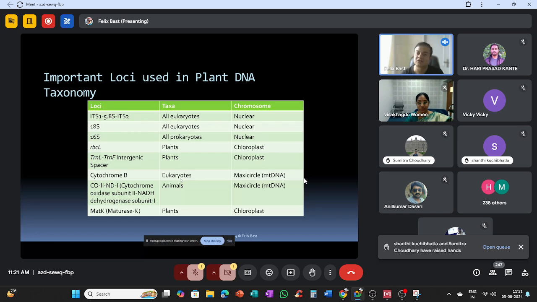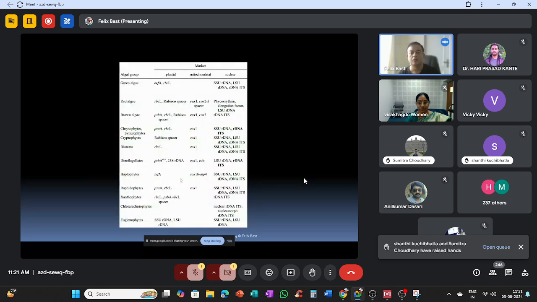So it makes more sense to stick with the same locus than going with something entirely new. Right? So these are some of the most common markers. As I told you, this term marker is the same thing as locus or barcode. Could be from plastid or mitochondrial or nuclear. So for green algae, tufA and rbcL are commonly used. Red algae, COX1 is the most commonly used, also the COX2-3 spacer. Also the rbcL, Rubisco spacer are being used, but COX1 is the most commonly used.